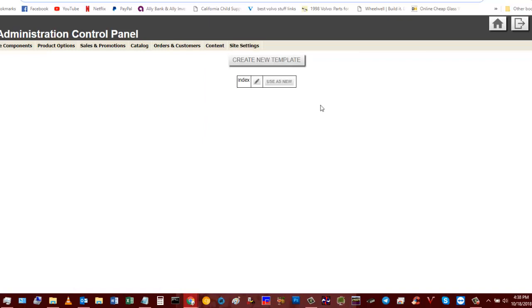Since we moved on to a responsive theme, a lot of our customers need help making pages responsive, so we recreated this template process. And right now we're actually using this index template for the home page. So to edit the home page, this is where you would go to edit it. So I'm going to click edit here so you can see what's set up.